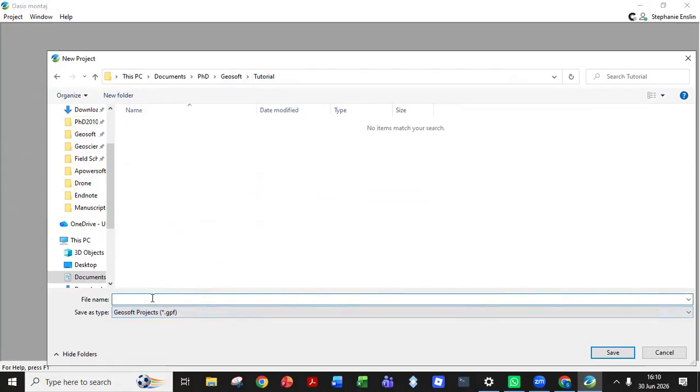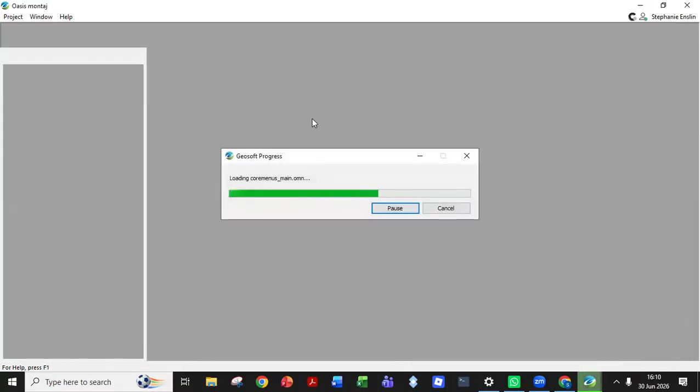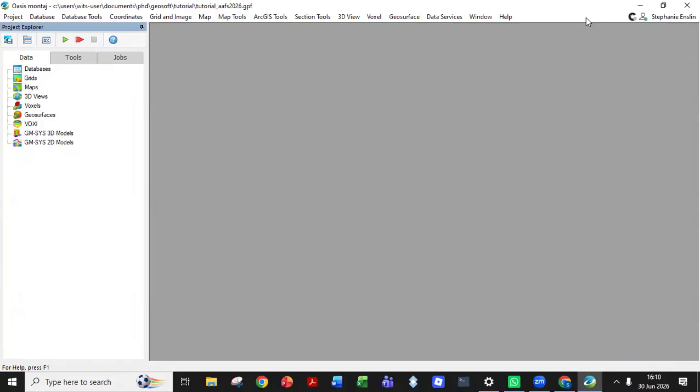Now we actually need to give the project a name. So Tutorial Africa Array Field School 2026, and now it's going to create a project file in which it saves all of your files, and you click Save, and it's going to open up all of these menus.